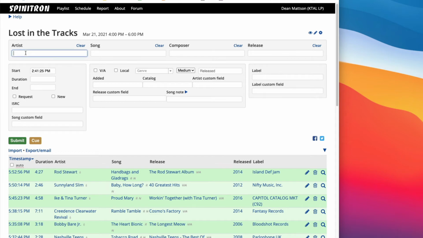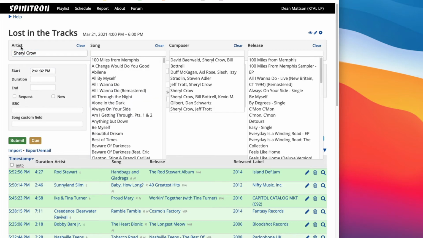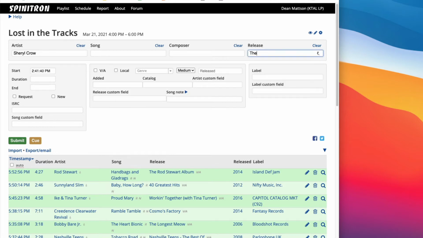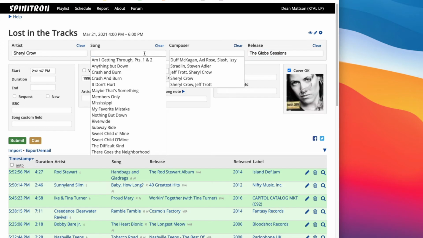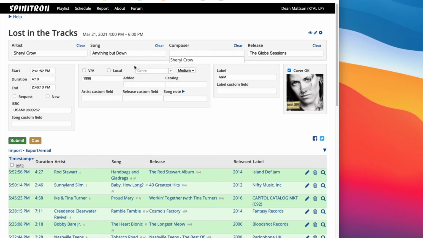So interestingly, one is Sheryl Crow. So that should be in there. So I first fill in the artist, and I go over here to the release. And then I find the song. All right, so in this case, it found all the information, got the label, got a cover, got the duration, and it got this thing here. I think this is the most important thing, actually, that ISRC number.